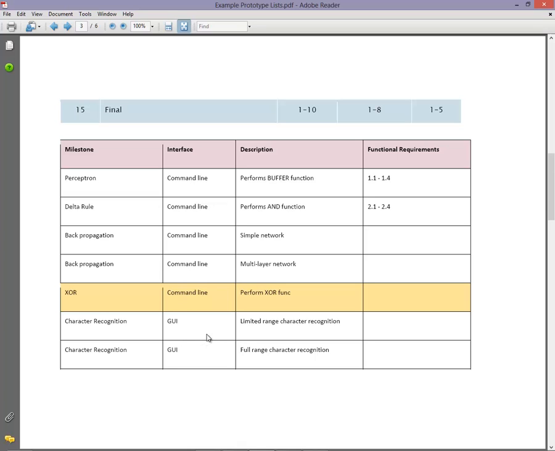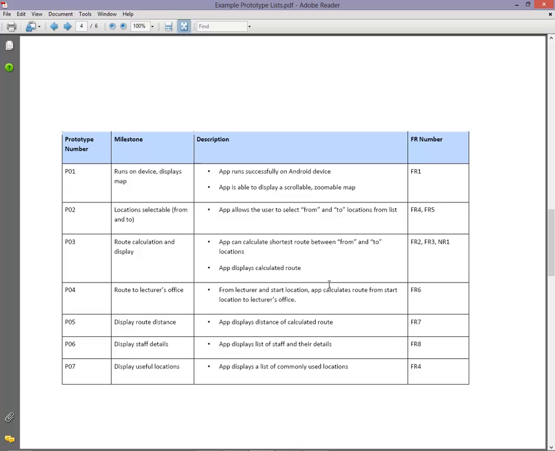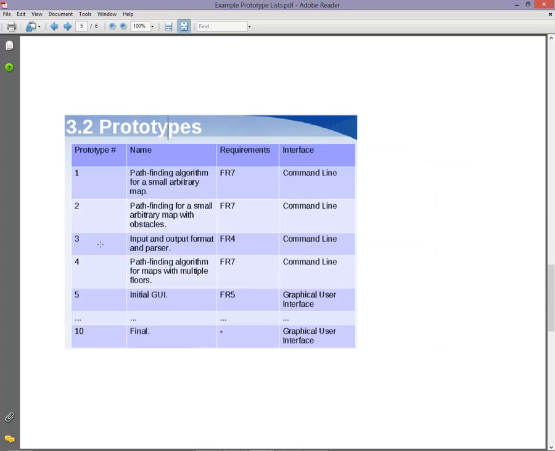This one is a much better way of doing it. The GUIs are done at the very end. Lots of command line prototypes and lots of prototypes, and this is where they are in the first presentation. Another one here, again linking directly to the functional requirements, a description and what the milestone does, and another one here. So, as you can see from the prototypes tables, they are used directly in the first year presentation that you have to give.